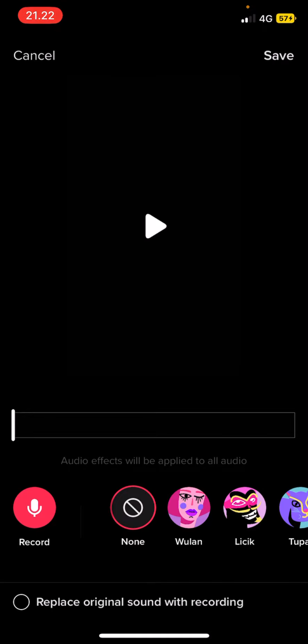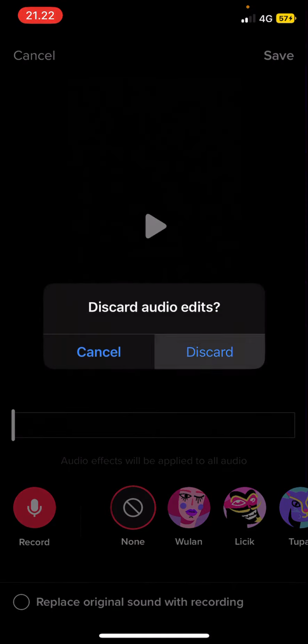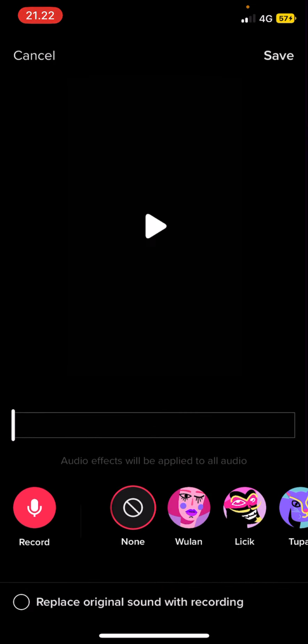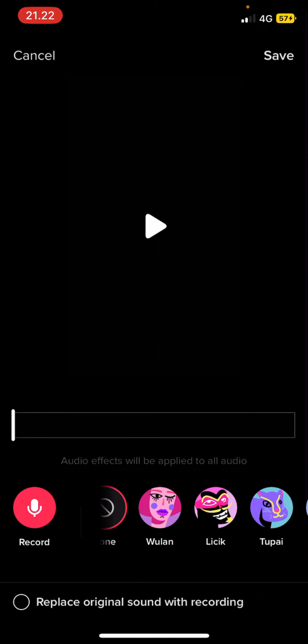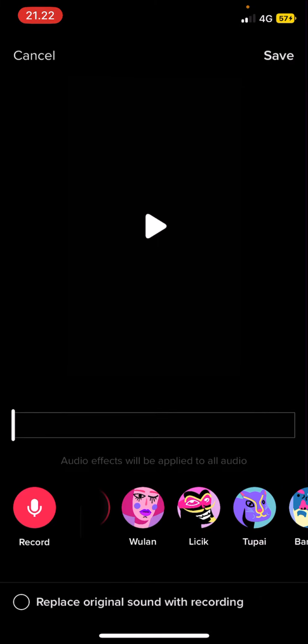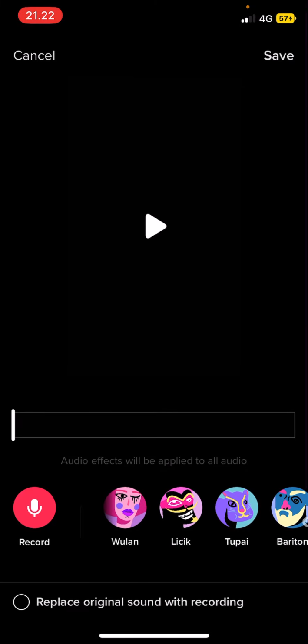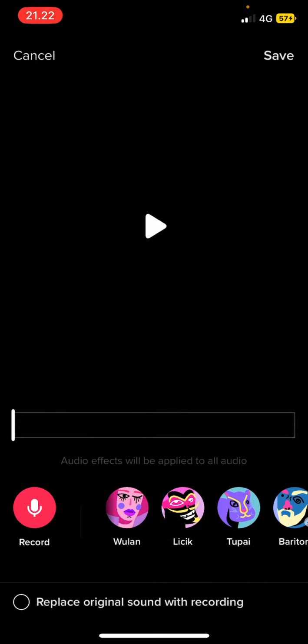So let's go back and see it. So select audio editing, and here are the new ones. There's Wulan and Licik. Mine is in Indonesian. I don't know why. But here are the new ones, and this is what you're going to sound like after you have put on this voice effect sort of filter.